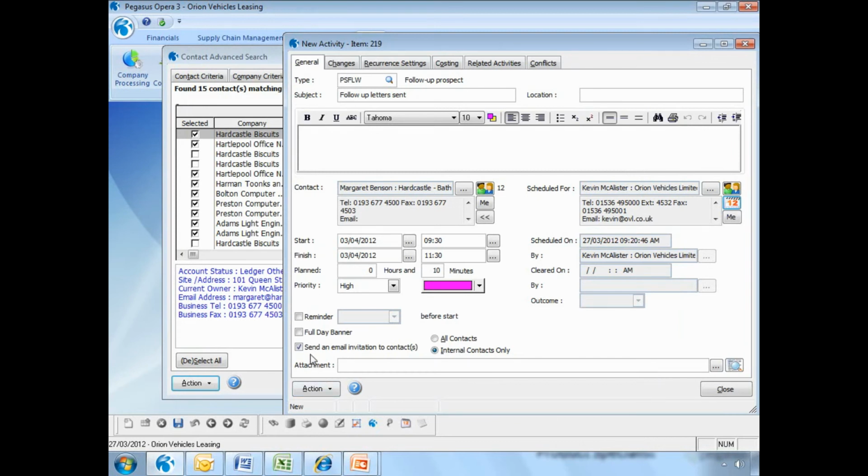Do I want to send an email invitation to my contacts? Well, perhaps just to my internal contacts if I was setting it up for somebody else, or to all of my contacts, but I'm just going to save that away.